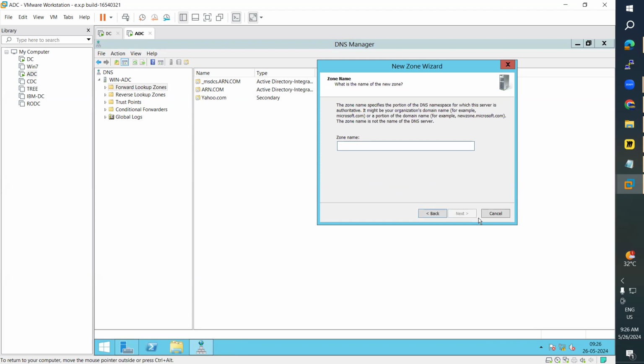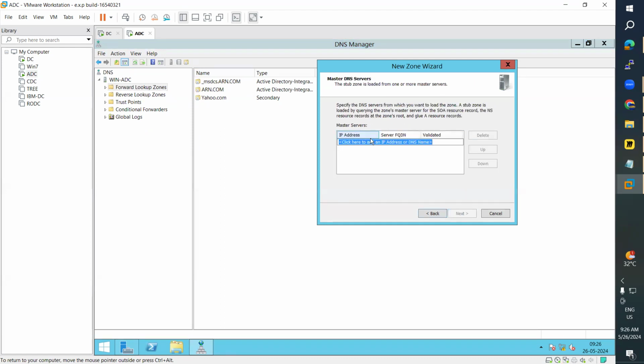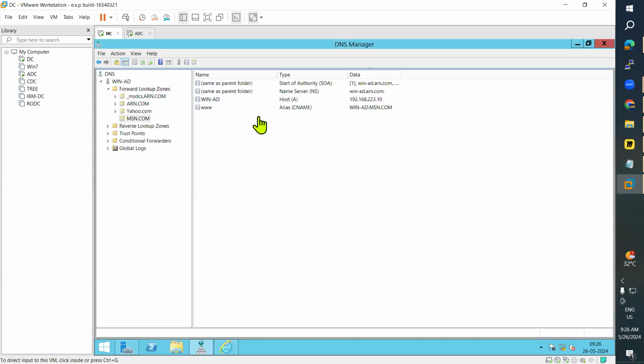Here you need to give the zone name, msn.com. Here you need to give the MSN name. Click next. Click next. IP address. Which IP address? You need to give this IP address.